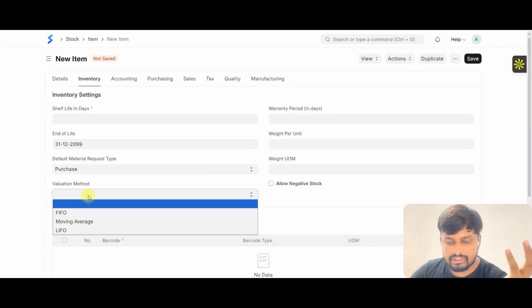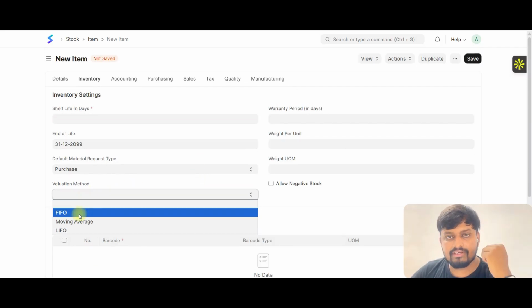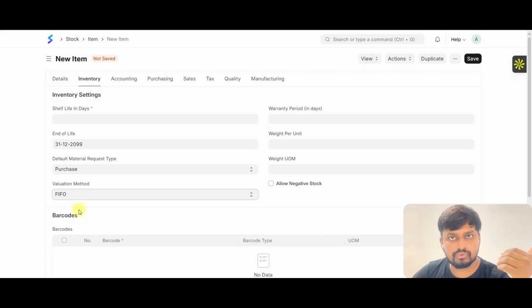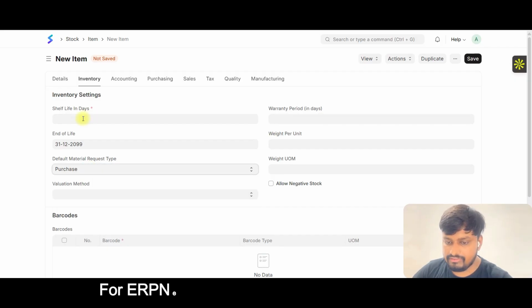So I'll check just two particular options inside my system. Right? Valuation methods are there. For example, FIFO, which means first in, first out. Moving average is also there, and the last one is last in, first out. So mostly in every industry, FIFO is the valuation method which is used. If you don't want to use anything, you can keep it null. Right? This is something in which you can work on.